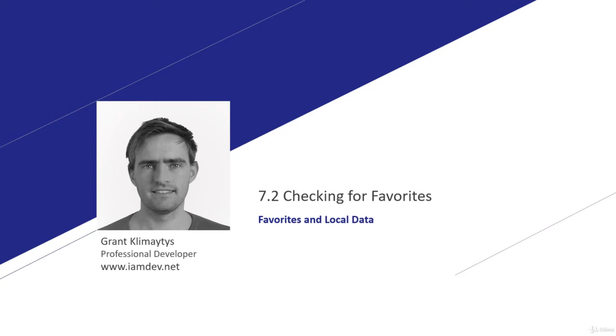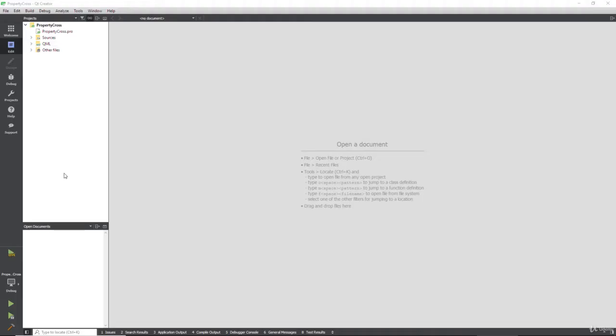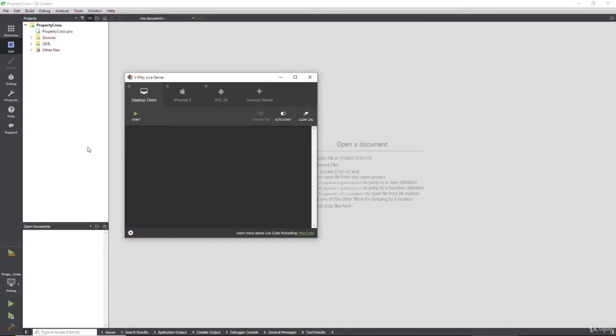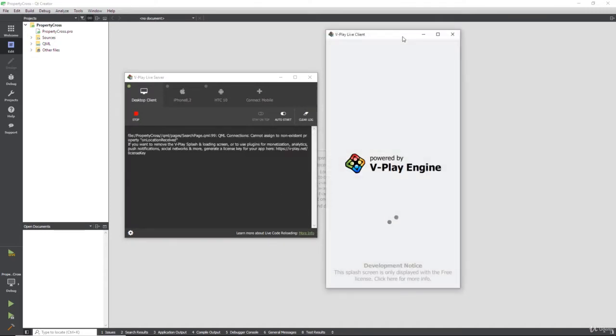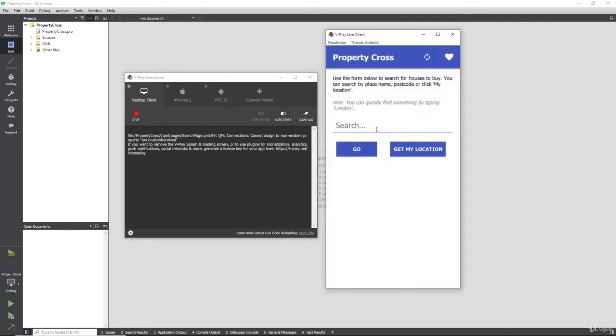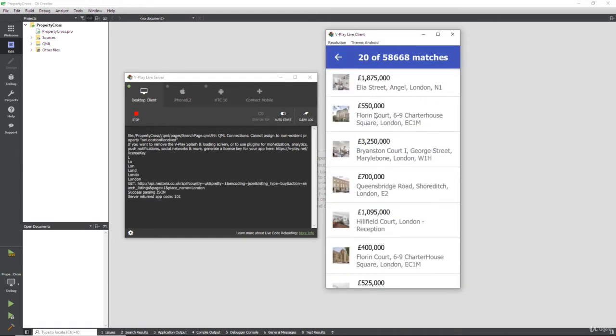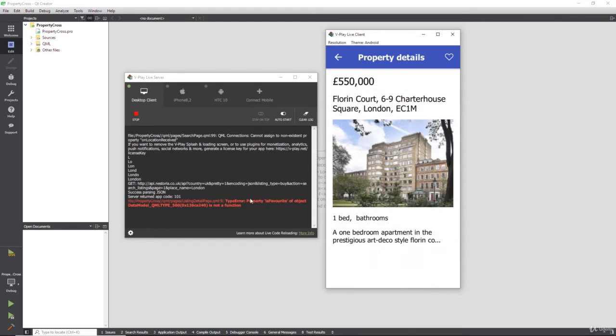Let's see how we check for favorites when we load up an app listing. Open up the project. Let's hit the Live button and remind ourselves where we are in terms of implementing favorites. The first thing we're going to look at is if we run a search and we select something, you'll notice we have this error: property isFavorite of object data model is not a function. That's because we haven't plumbed anything in there yet.